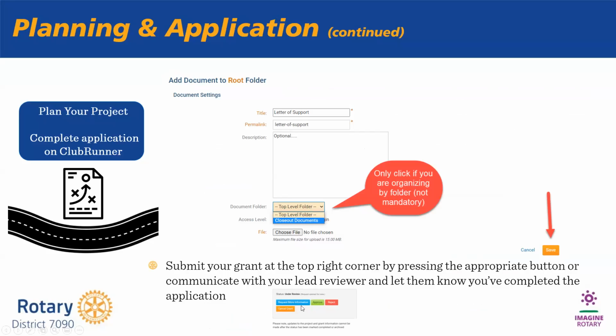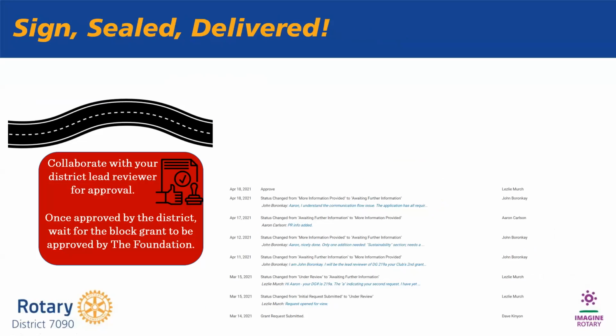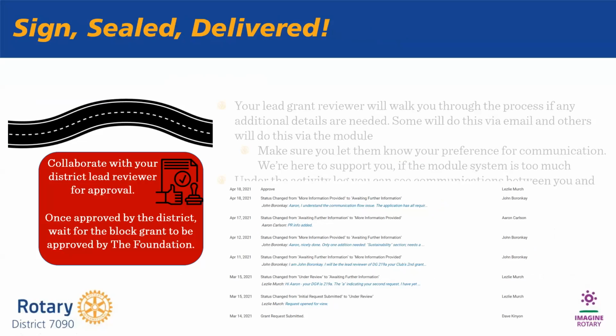At the top right-hand corner, you'll have all kinds of different buttons. One will be submit. You might have different buttons than I have, but mostly you'll have submit, and then you'll have request more information and provide more information. And that's how you communicate with your grant reviewer.